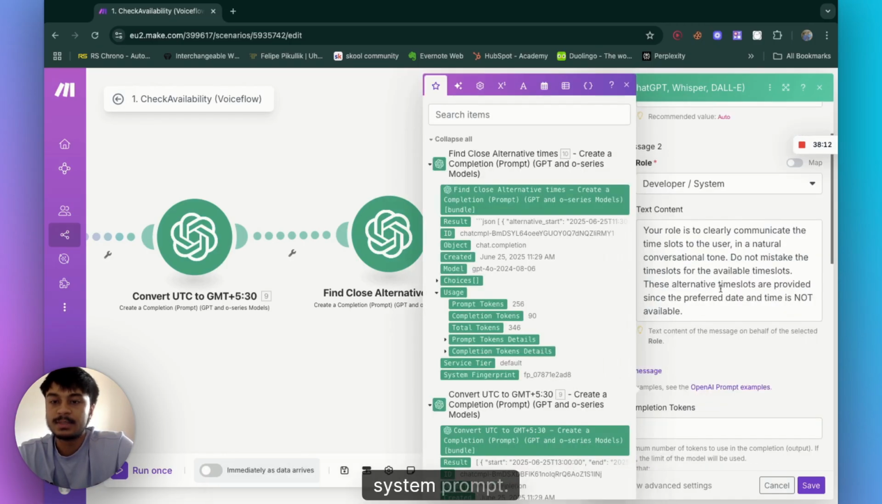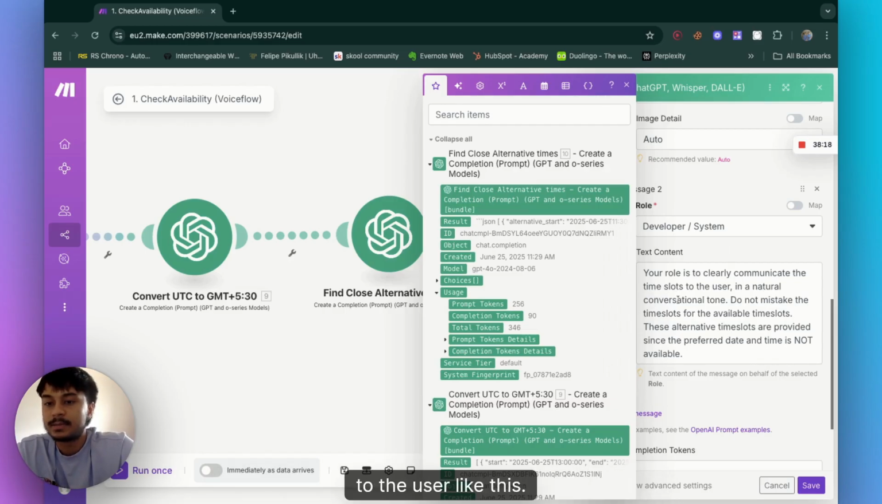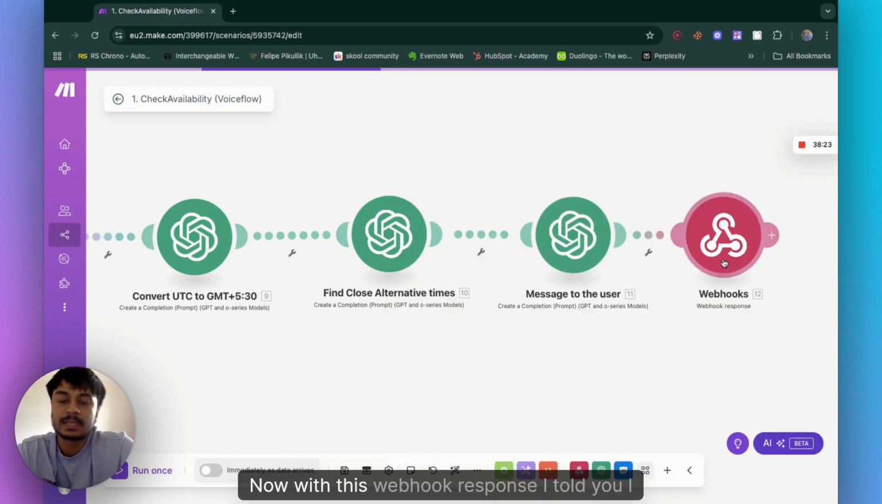Now the system message is again just giving the system prompt. Your role is to clearly communicate the time slot to the user like this. That's all. And then a webhook response.